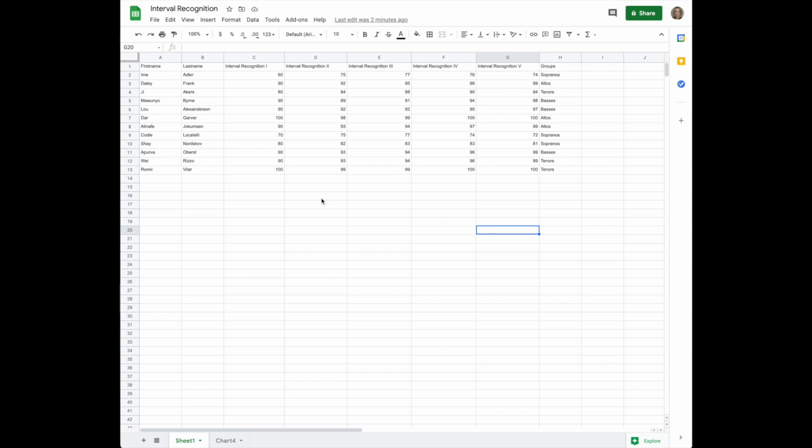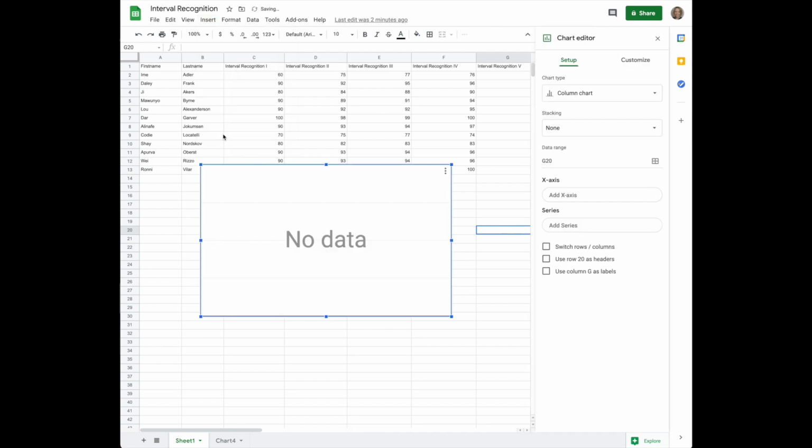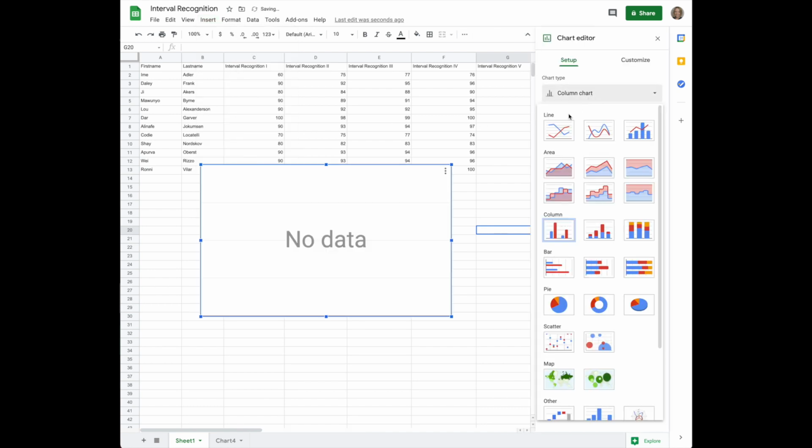By creating a line chart in this scenario, I'm going to be able to view all of my students' performance in a single glance. Are they all headed in the right direction? Let's find out. First, we're going to insert another chart, but this time we're going to select a line from the chart drop-down menu.